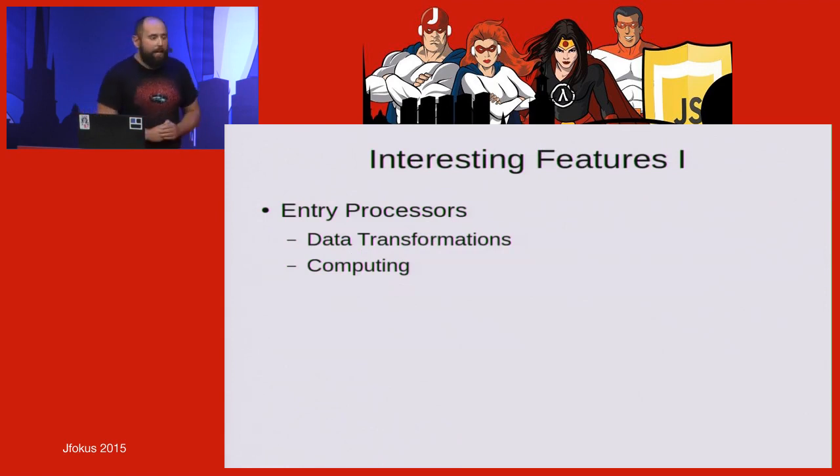So I did already show you the very basic, boring, hello world map-like interfaces, and I have cherry-picked a few features I like or I found interesting. The first feature is the entry processor. I love it, and it's like a callable for a cache. So I will show you an example.